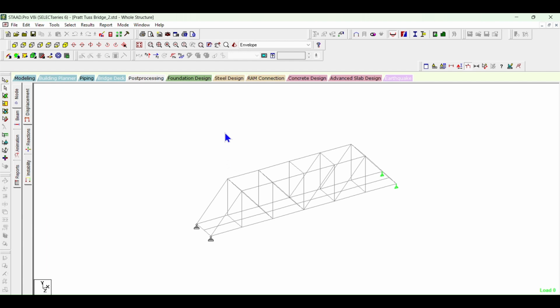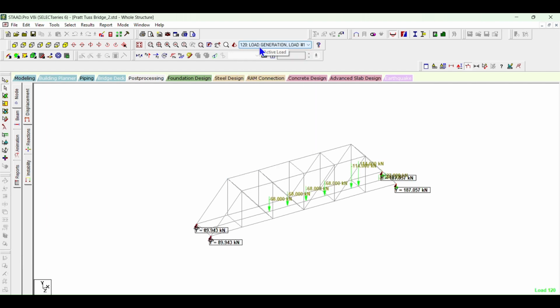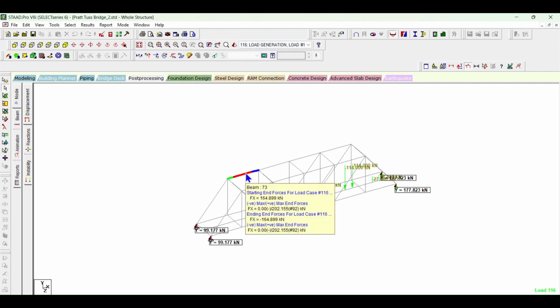Now if you move the cursor to any member, say I have moved the cursor to this member, and here it is envelope. So let us change it, it should not be envelope, any value other than envelope. When you bring your cursor here, you will find that it is showing the beam number, then the starting end force, then the ending end force, and then some values: negative max, positive max, and force. So these values you have to write down, that is the negative max and the positive max and force values.